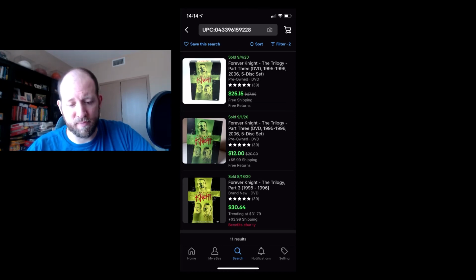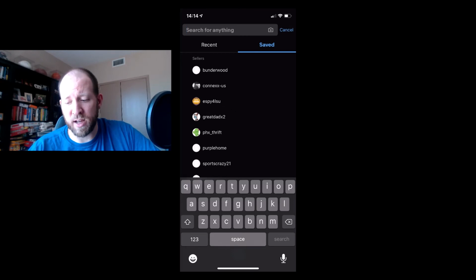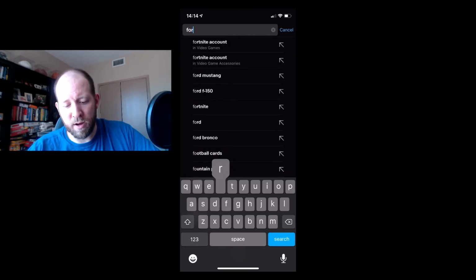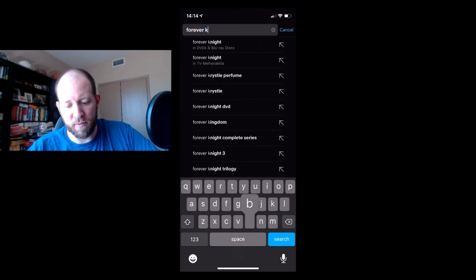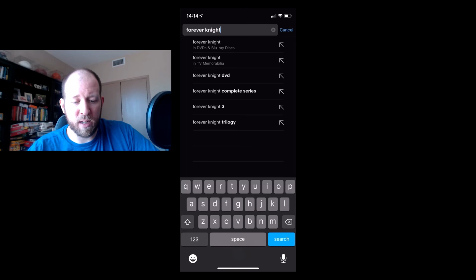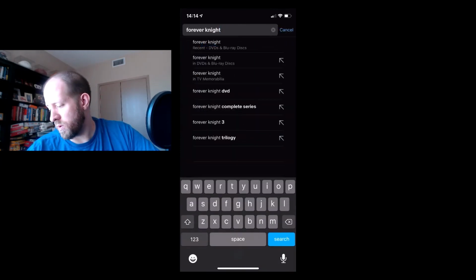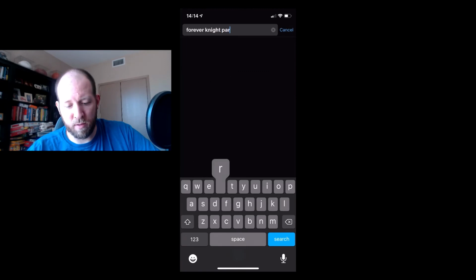Now, another way to search is to go in there and type in the name, in case you can't scan the barcode, or maybe sometimes there's stickers on there. So I'm going to type in the name here for the one we just looked up, just Forever Knight. And it even pulls up their DVD and Blu-ray series. And this one was part 3.